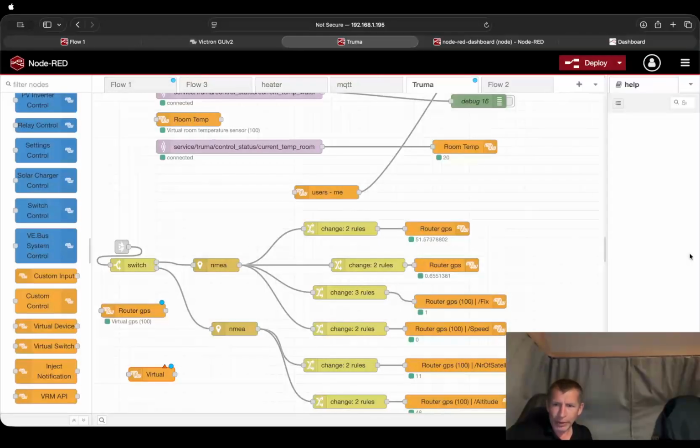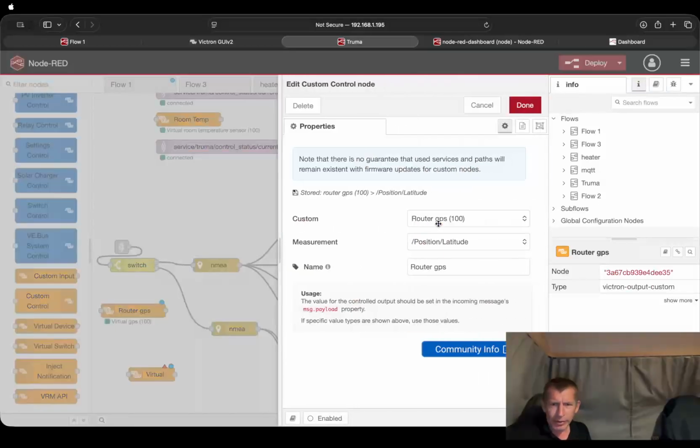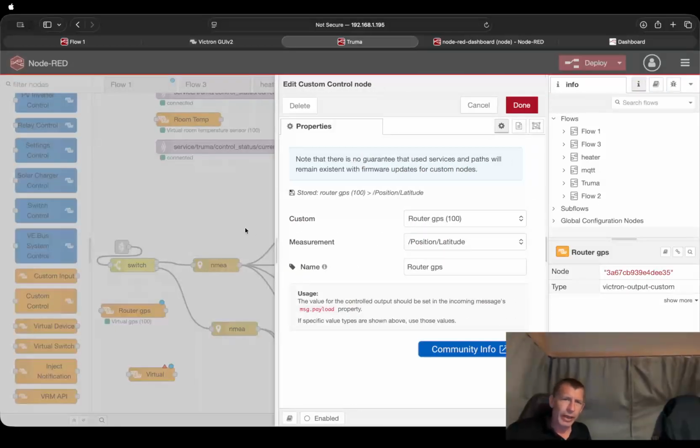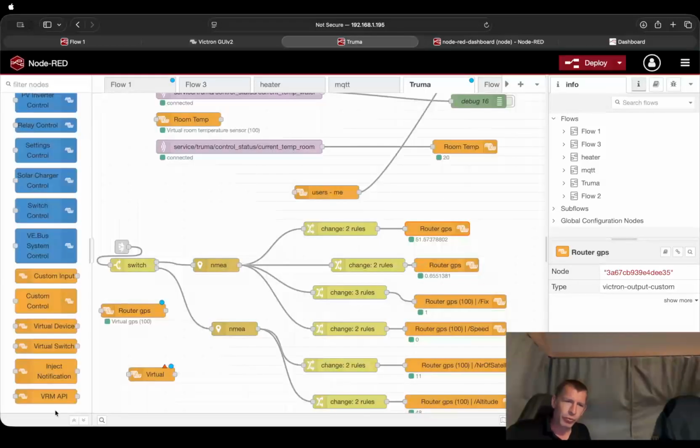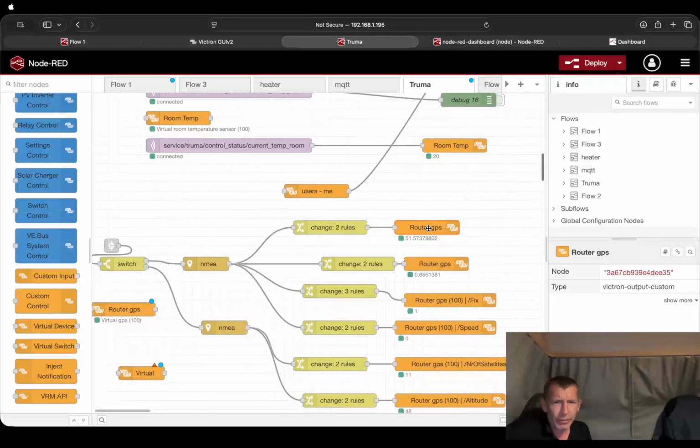I'll bring back the information node or help node at the side. Stay up. There we go. And then you click on the GPS and it should give you some information about the node. Once that creates the virtual device, it gives it a virtual GPS and code 100. So then you need to feed a certain amount of information into this device.